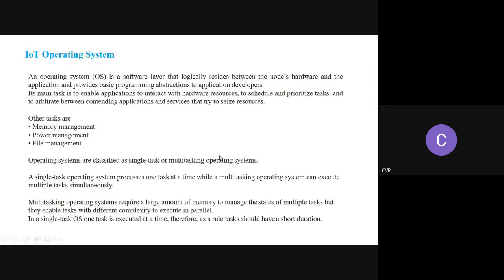So these are things you need to consider when you are developing a complete IoT solution, because you need to have a proper platform. At the same time, the protocol you choose should be supported there. Then OS is an important factor in IoT, because the OS is used to manage the complete operation of your system. It will interact with the hardware resources, and it will schedule and prioritize tasks. Suppose two applications are running, it will prevent contention and other things. So this is a very important aspect.